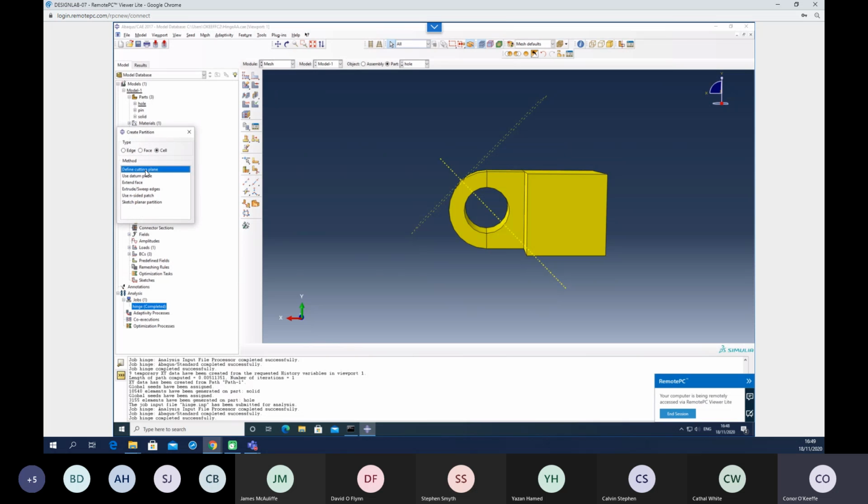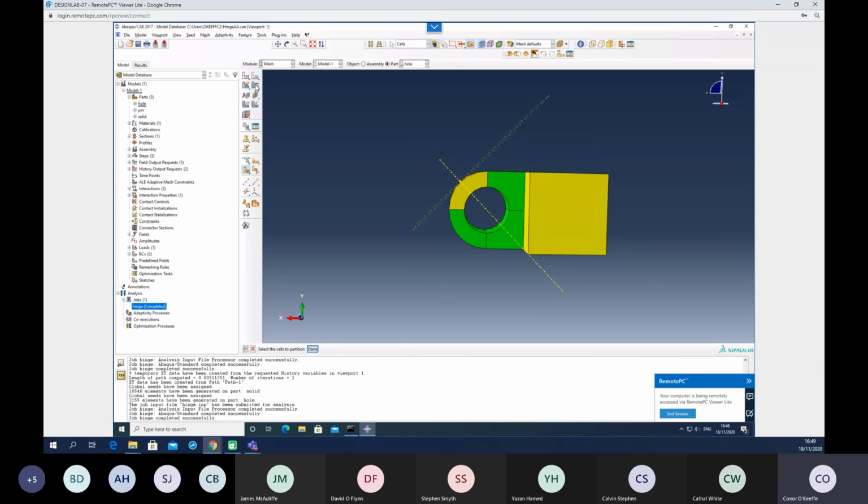Partition. Define cutting plane. This one. Use 3 points. This point. This point. This point. Middle click. Okay, so you see I've divided that there. And I'm going to do the same here. Middle click. Select that. Middle click. Use 3 points again. Middle click. Okay.